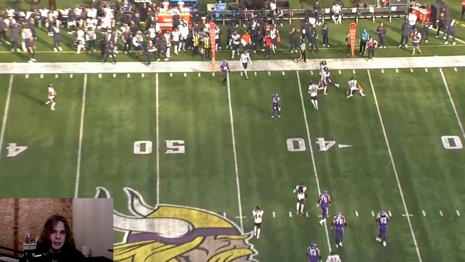But this is because JJ McCarthy did not get rid of the ball in time. These are the easy designed plays that you need to be able to operate to, frankly, function as a quarterback in this league. And up to this point, JJ McCarthy hasn't shown an ability to consistently do that.